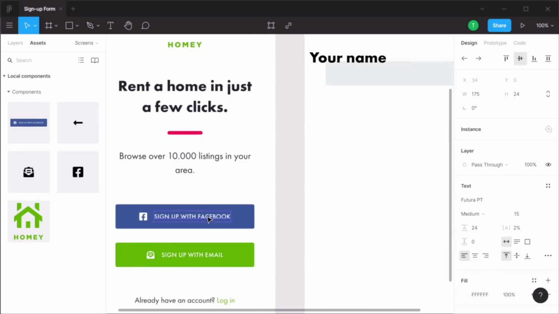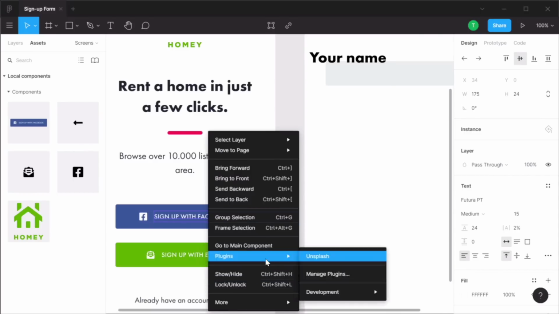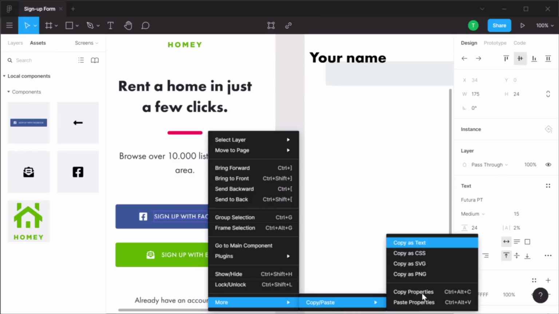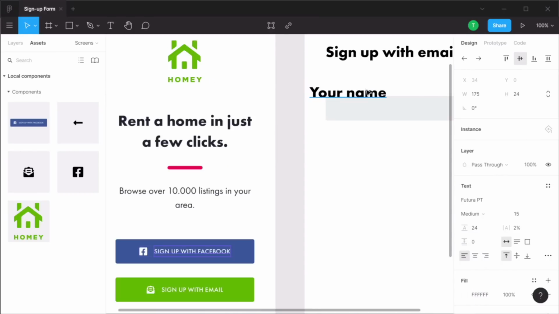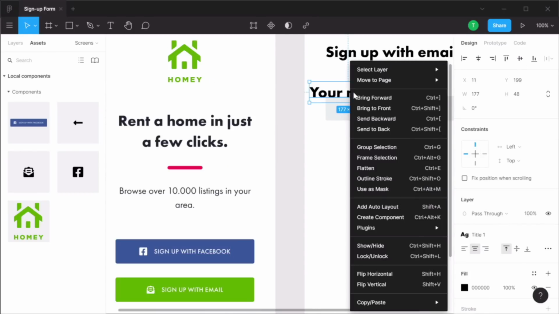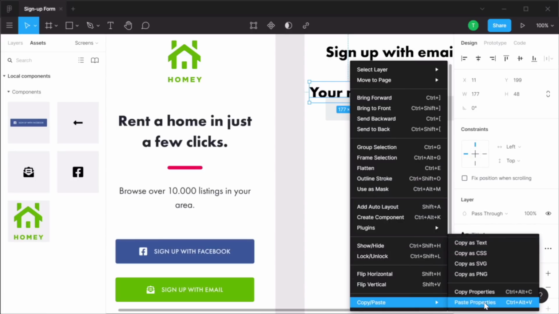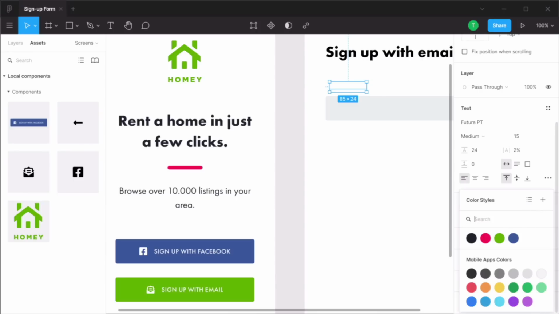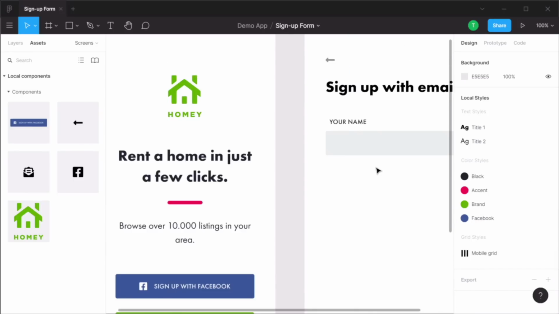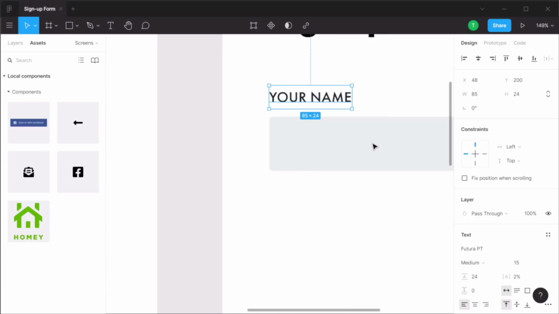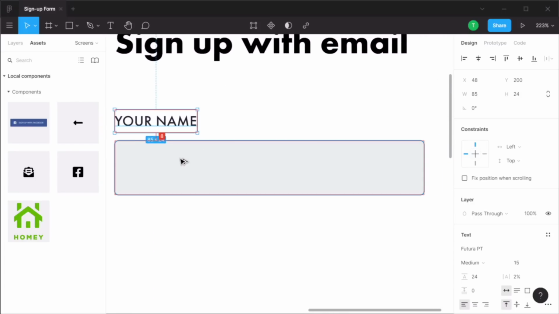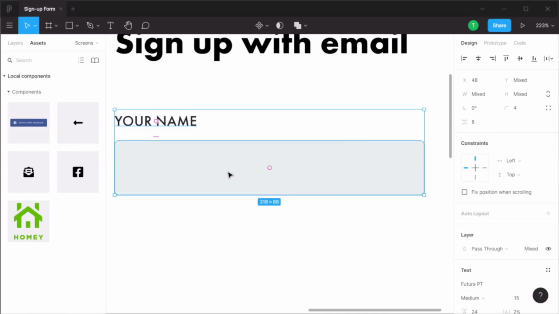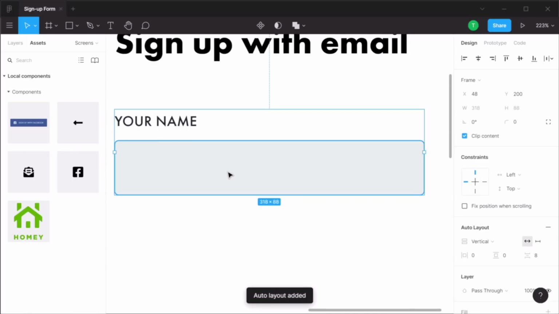And I'm actually going to go into the button, select the text, right click, more, copy paste, copy properties. Then I'm going to select my new text, right click, copy paste, paste properties. And now I'm simply going to change its color to black. Align this with the input and position it at 8 pixels from the input. Shift to select this as well. Shift A to add an auto layout.